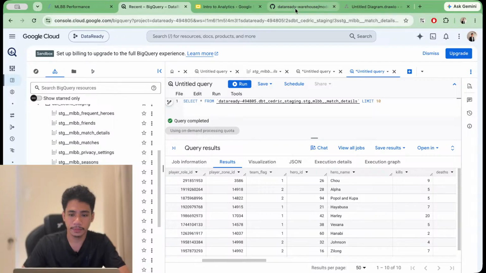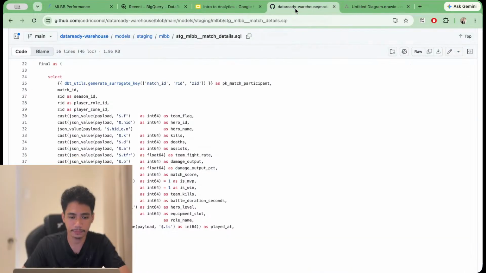Okay, so now that it's expanded, what's next for you to do is to create the actual models. That's not going to be the table that will be used for the dashboard, because you still have to do a lot of transformations to this.